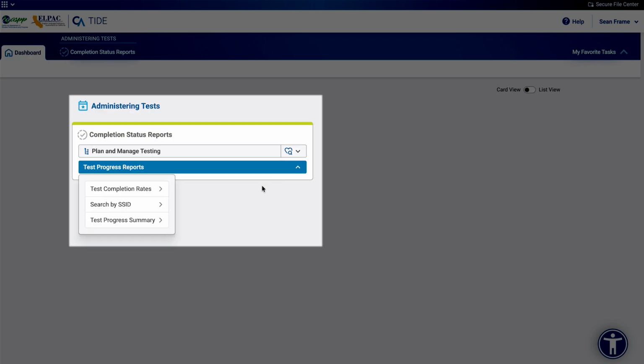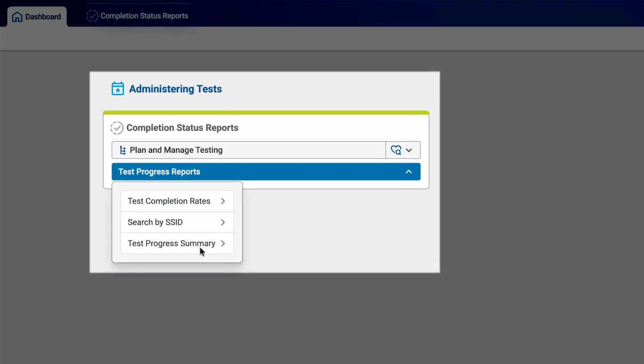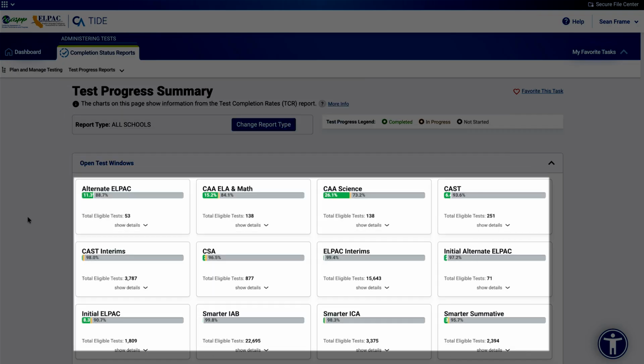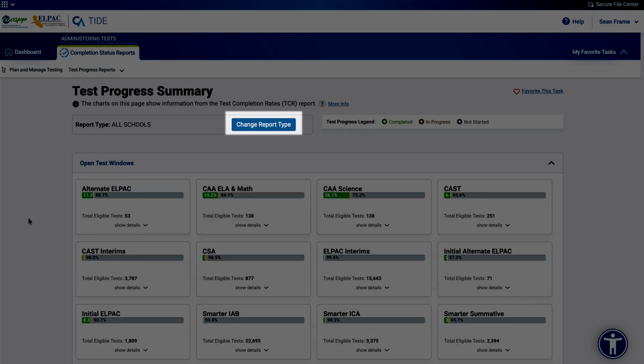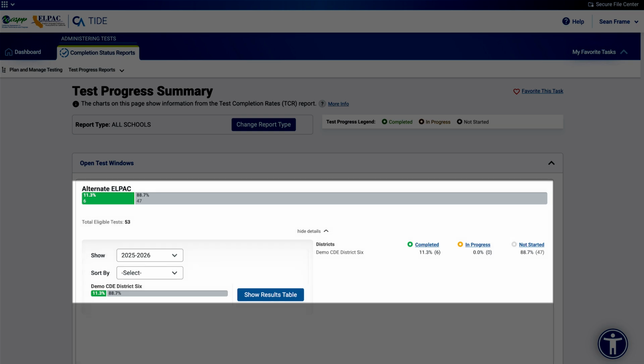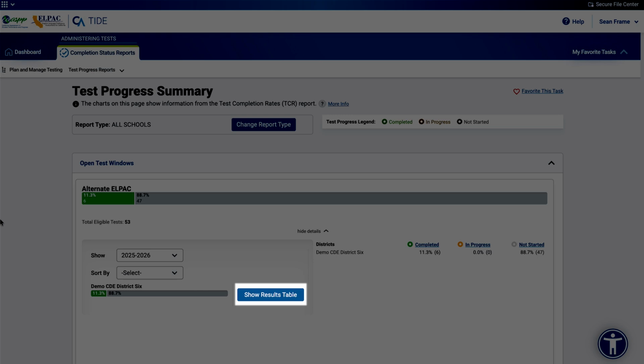Now let's go over the Test Progress Summary interface. First, select the Test Progress Summary option from the Test Progress Reports drop-down list. The data on this page is the same data from the Test Completion Rates report, but it is displayed in bar charts to get a quick view of completion rates. You can select the Change Report Type button to access the data for different schools if applicable. You can access more information about different assessments by selecting Show Details, and you can even generate a table of specific tests or select domains by selecting the Show Results Table button.